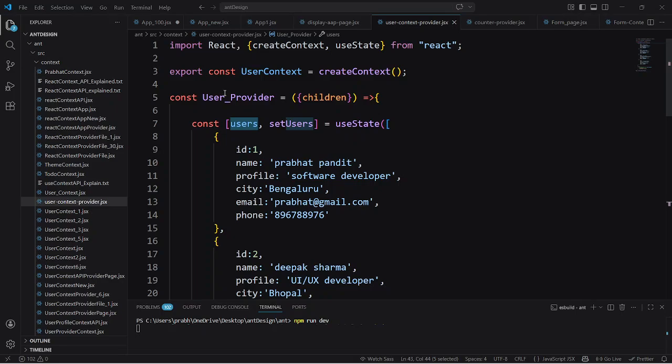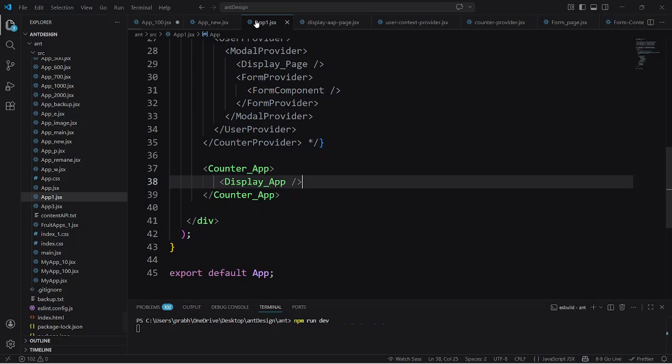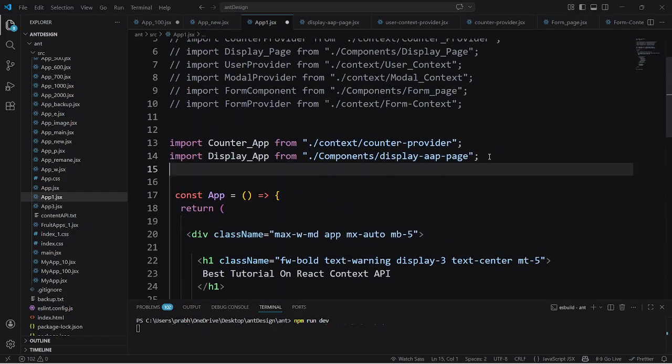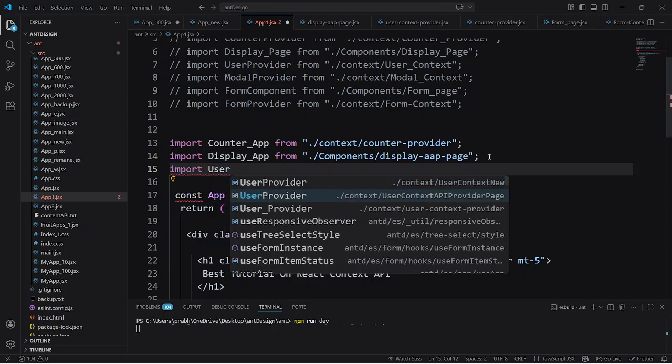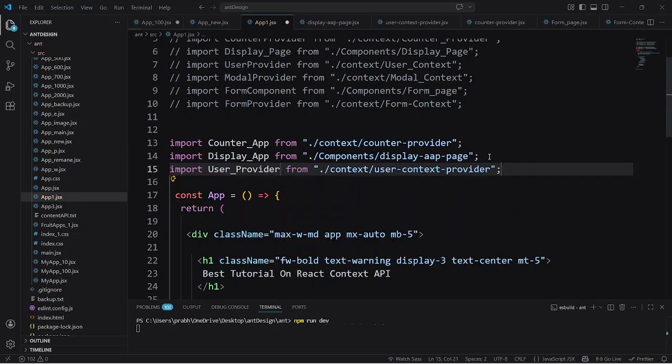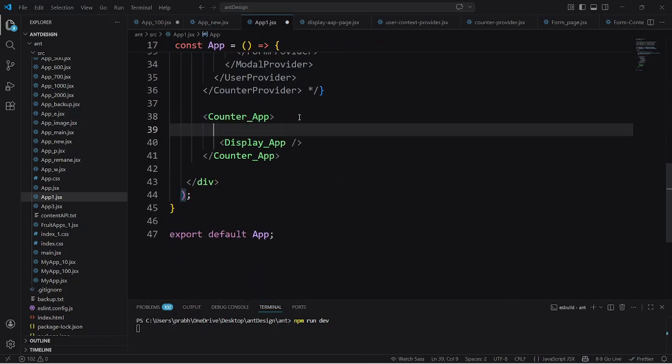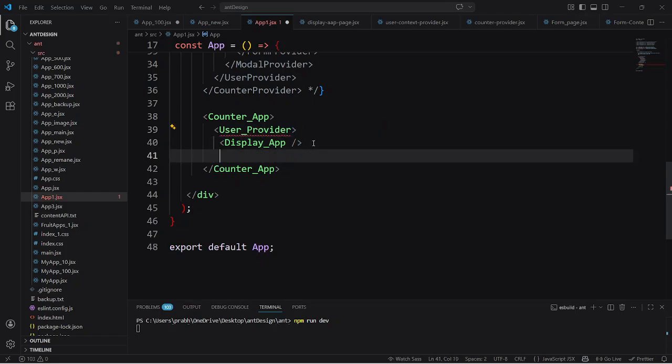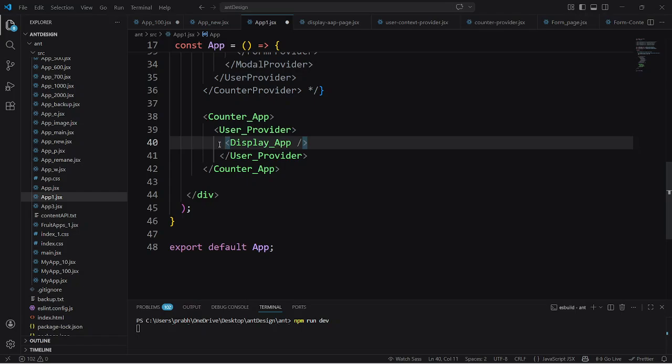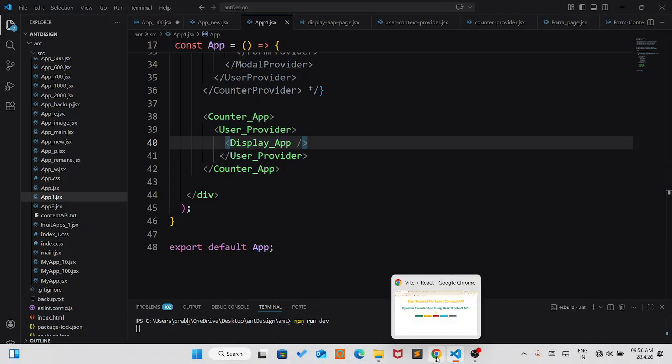So this is it. So first of all, I'm going to import this component, user provider component, on the app.jsx file, from this file. So let's come here. I'll say import user provider from this file. So copy this and paste it here. Let's cut it out, and enclose this. Okay, save the file.